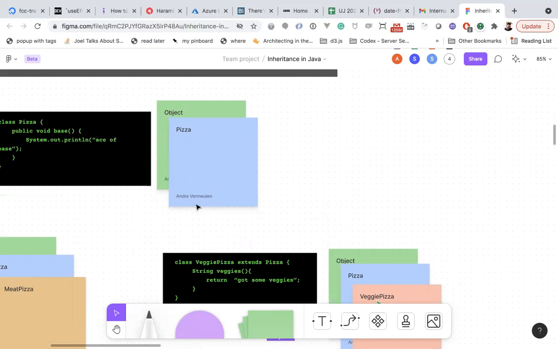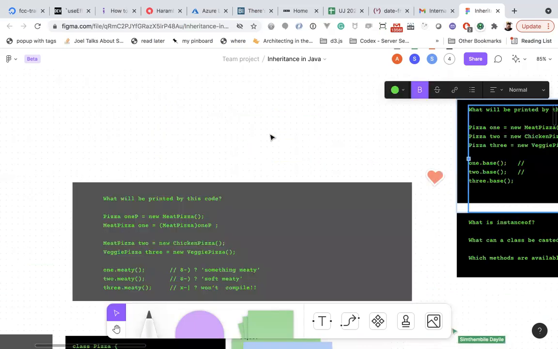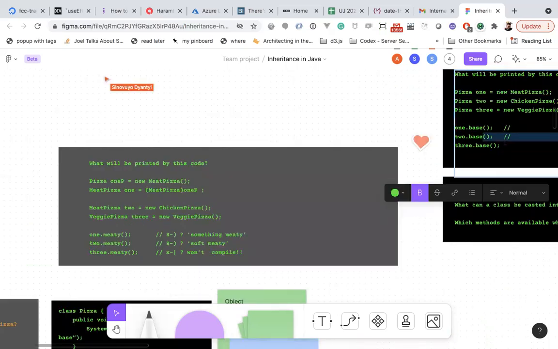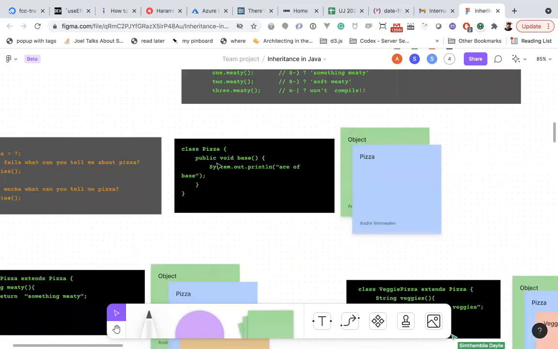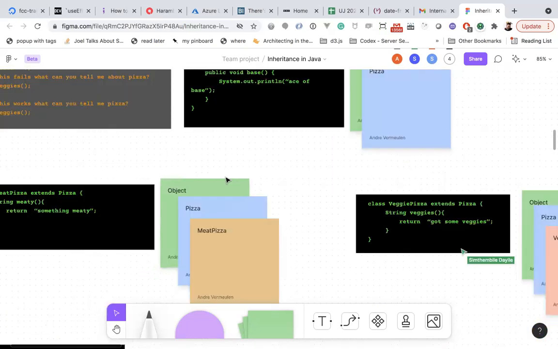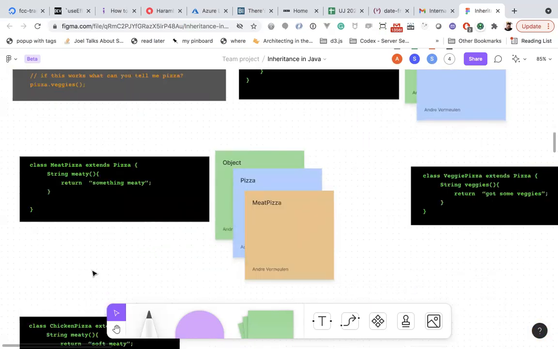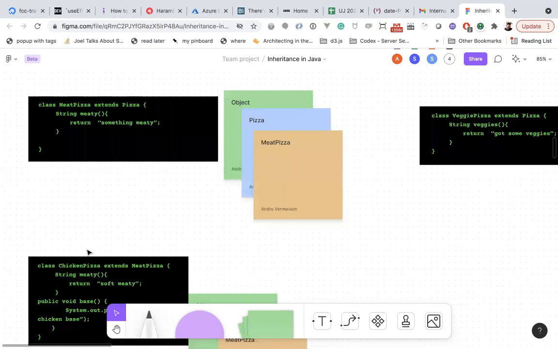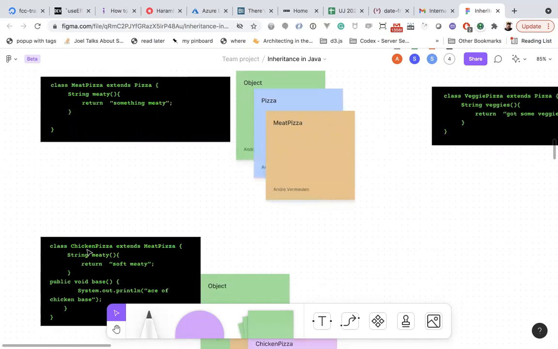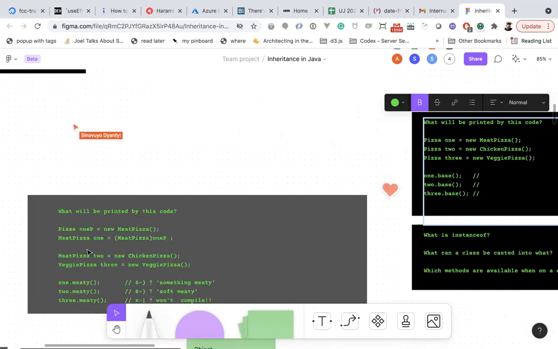Because it doesn't have its own method. What's happening now? It doesn't have its own method, so it prints Ace of base. So in this case, we're just saying it's calling the base method on the object type. Pizza has its own base method, but if a subclass overrode it, it will call the one in the subclass. Cool.